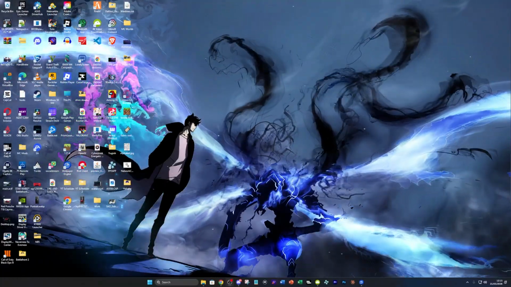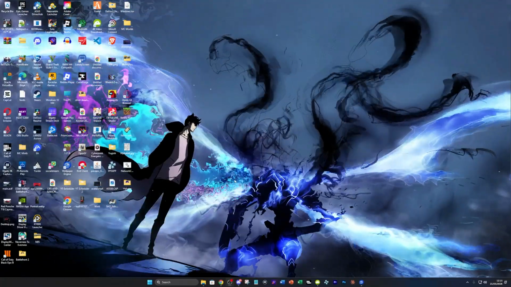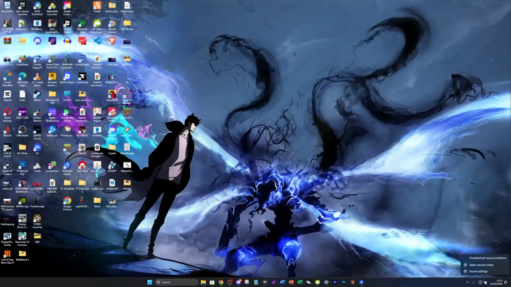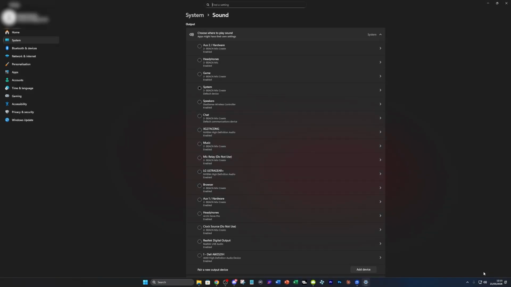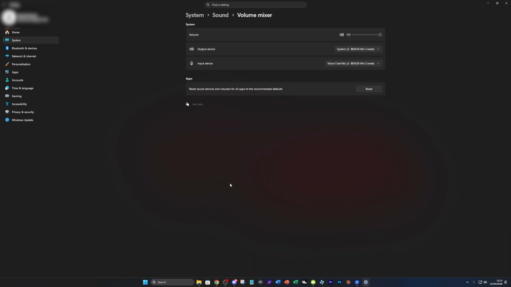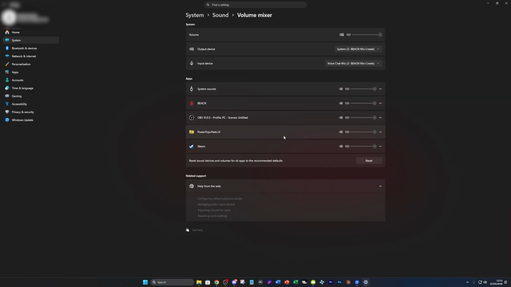So what you want to do is right-click the speaker icon located in the bottom right corner, and that's going to be right here. Then what we're going to do is click Sound Settings. Then in the central sound settings dashboard, scroll all the way down and you're going to see advanced options or just more sound settings. But we want to click the volume mixer section. It's then going to look like this.